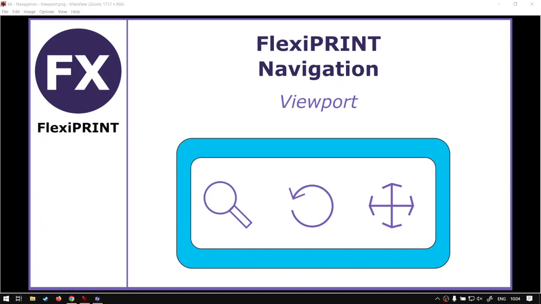Alright guys, in today's video we're going to be looking at navigating our viewport within FlexiPRINT. But before that, let's have a quick intro first.